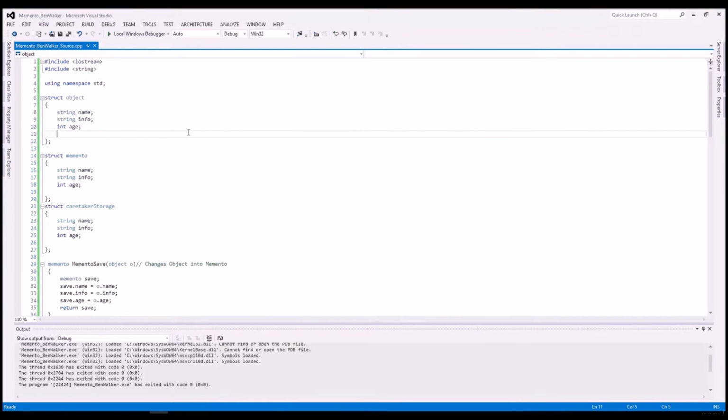This is the code I created for the memento pattern. I made 3 structs, an object, a memento, and a caretaker storage, all with the same fields, just name, age, and info. These were just 3 generic things I decided to pick, and they all have the same 3 things in them. This is so I can change an object into a memento and a memento into caretaker storage.